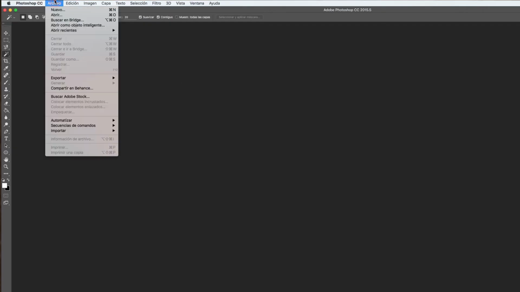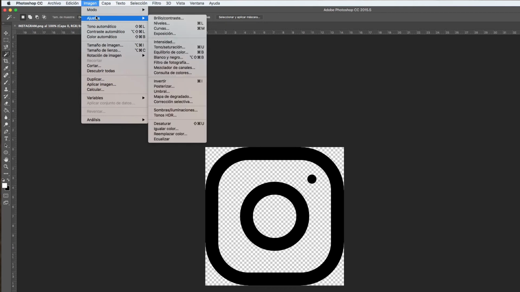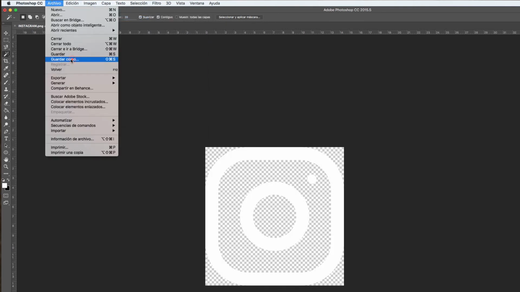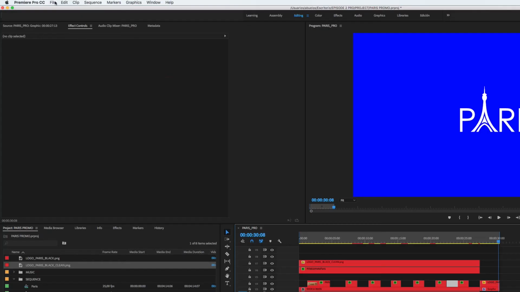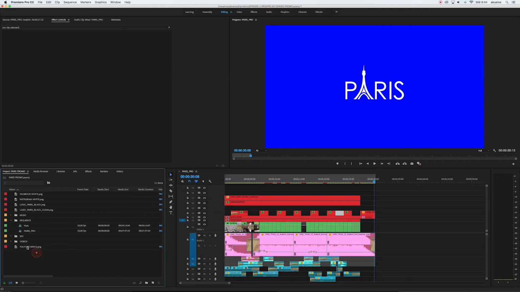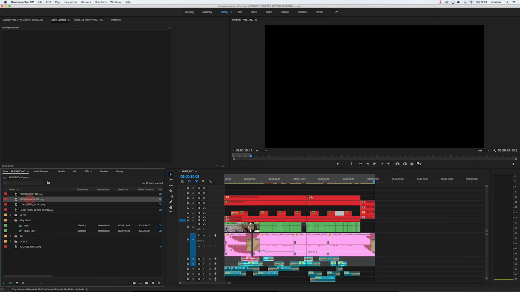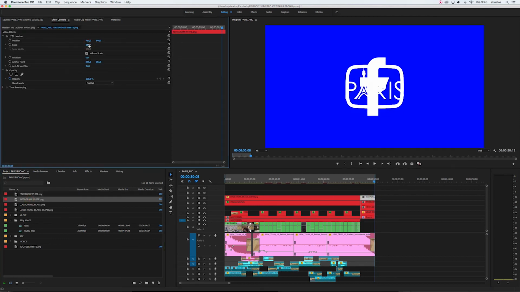We now open every icon in Photoshop and change the color to white. In order to achieve this, click Image and finally Invert. Now our icons are white and we save them in PNG and we place them in the media browser and drag it to the timeline. To reduce the size, use the same method as before and place it in the bottom of the Paris logo. Ready? The Paris video is done. Everything is set. Let's see how it looks.